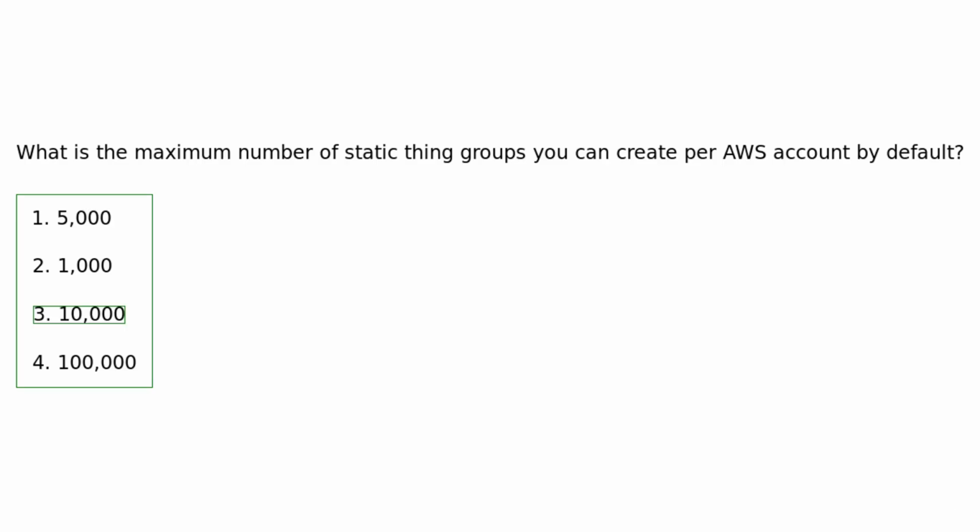By default, AWS IoT Device Management allows you to create up to 10,000 static thing groups per AWS account. This limit helps manage resources effectively and can be increased by contacting AWS support if needed.